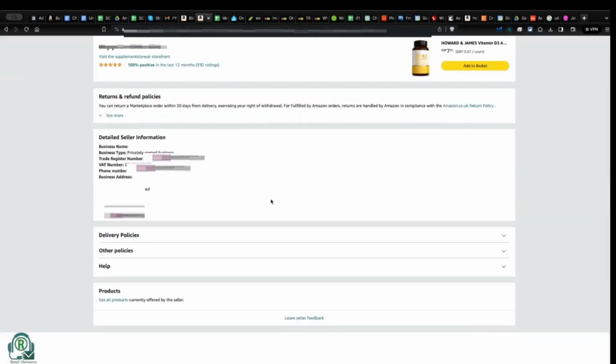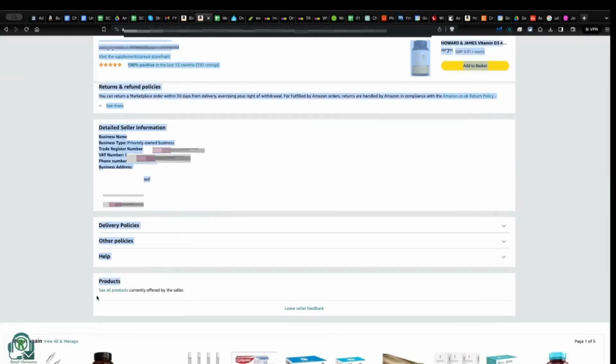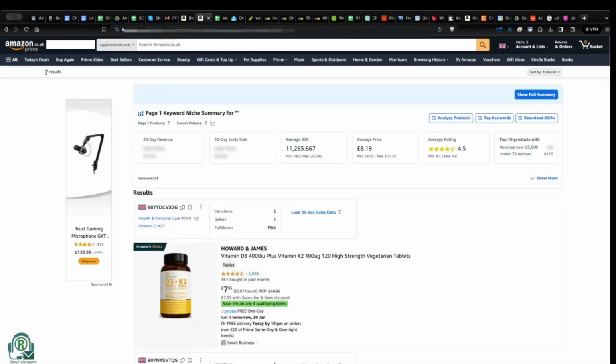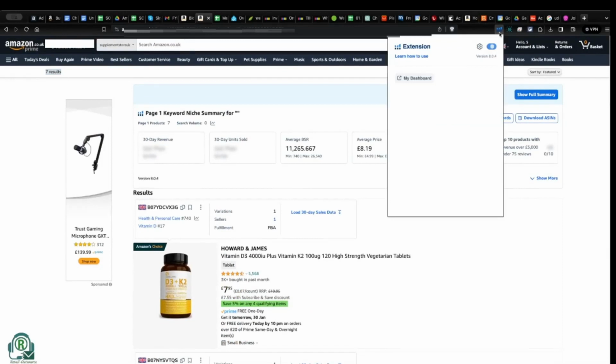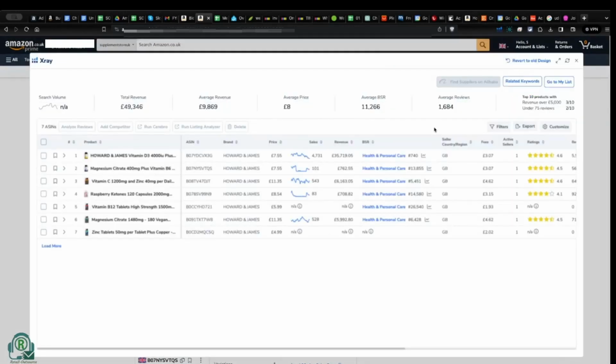And from here, you have to scroll down and you can see products and see all products. Click on see all products. And you can see from here, there are 7 products that they are selling at the moment. And all you have to do is click on Helium 10 and run an X-ray. That will populate all their 7 products and how much in terms of sales they got in the last 30 days.